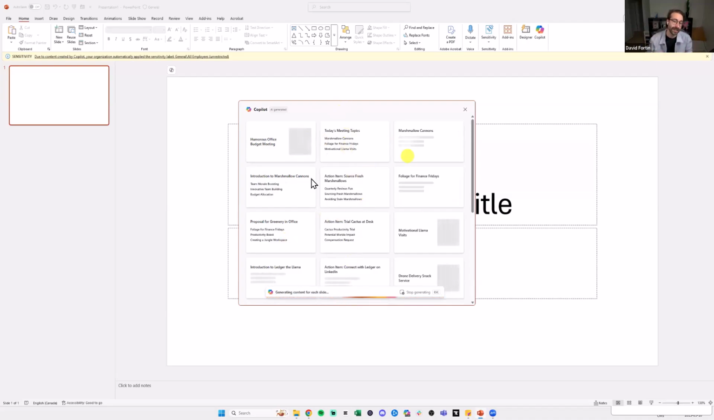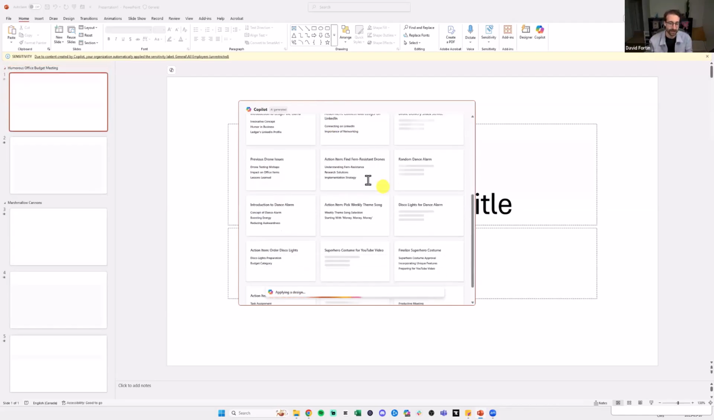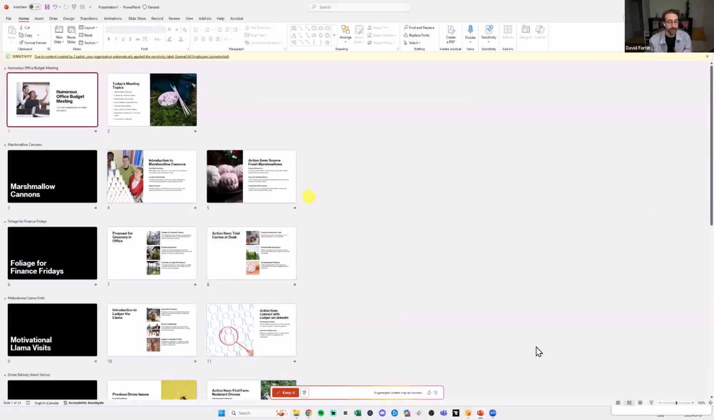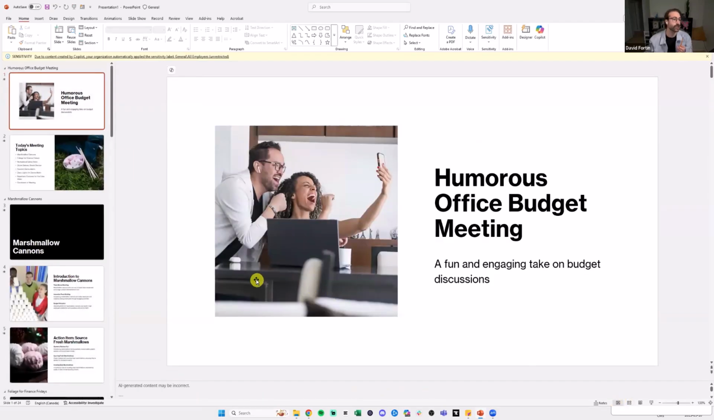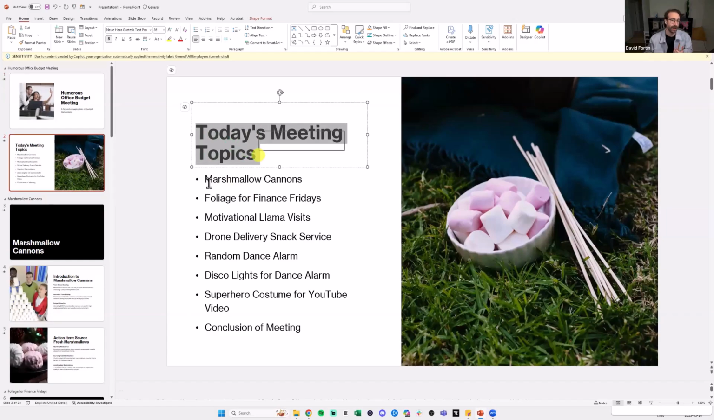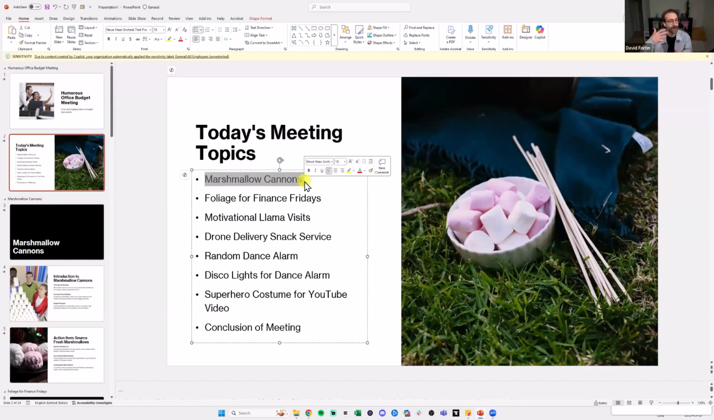And see, it's loading my presentation from my file. Again, you didn't see the file, but basically it was just a text file, and it's building it. There you go. And it's very, very generic. It's a solid first draft, let's say it like that. But still, today's meeting topic, marshmallow cannons, was in the document. I can maybe try and find the document for you guys.